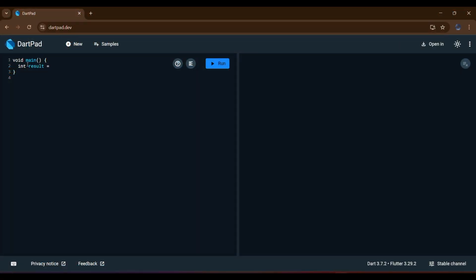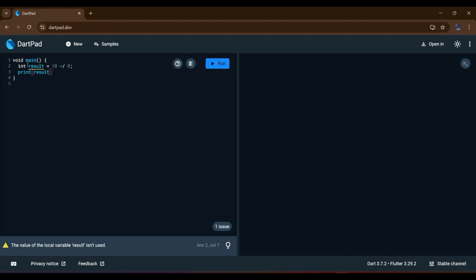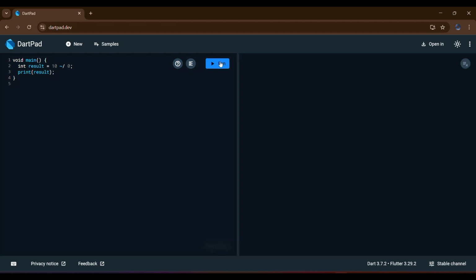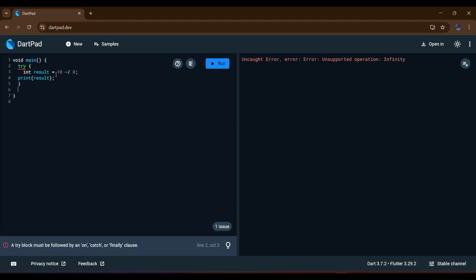In this Dart program, we attempt to perform an integer division by 0 using the integer division operator. However, since division by 0 is mathematically undefined, Dart throws an error. To prevent this, we use a try-catch block. The try section contains the risky operation, and if an error occurs, the catch block captures it and prints a custom error message instead of stopping the program abruptly.